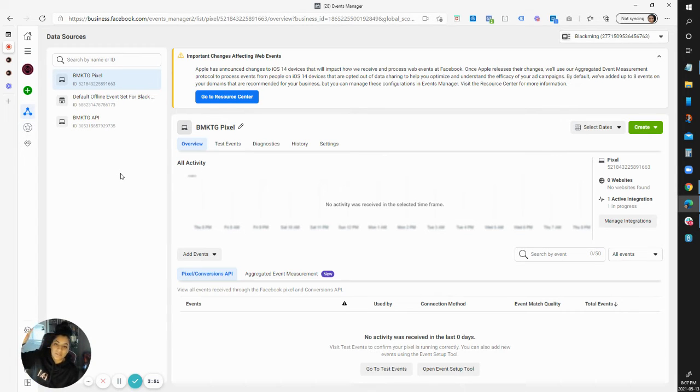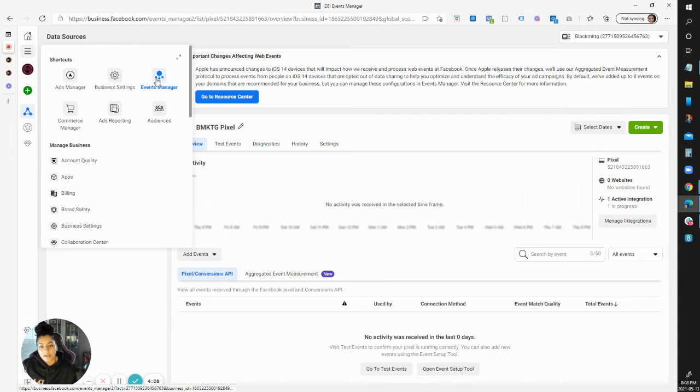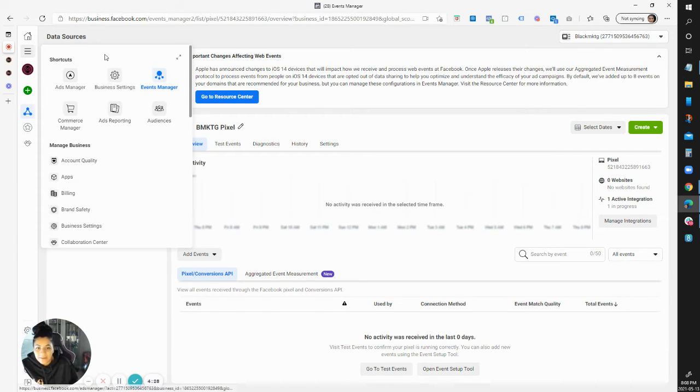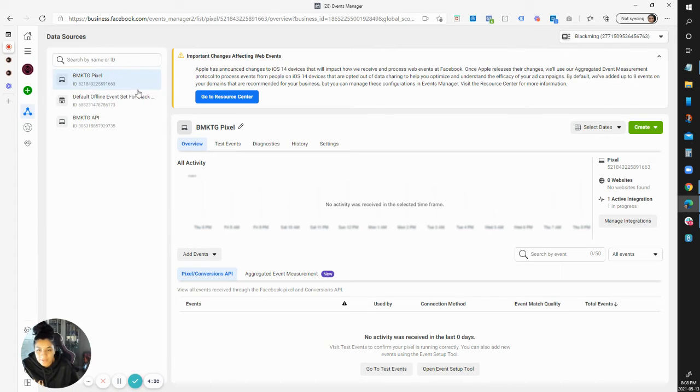So just take a look at all the events that you already have existing, and make that hierarchy list of what's most important to least important. Once you know and it's within 8, then you're going to want to go to Event Manager. So click on the hamburger menu, and then click on Event Manager. I could have sworn that was like a chessboard. Did they change it back to hamburger? So you click on the hamburger, go to Event Manager, find your pixel, and then go to Aggregated Event Measurement.